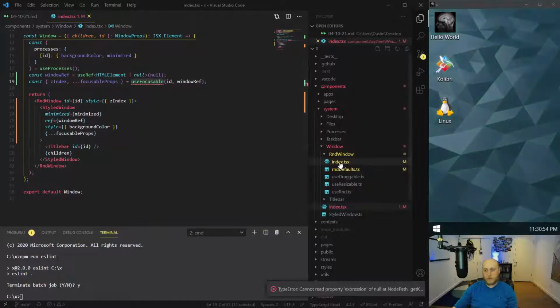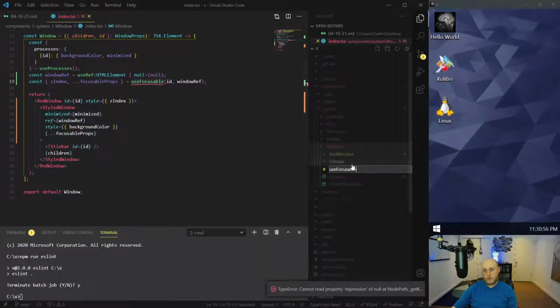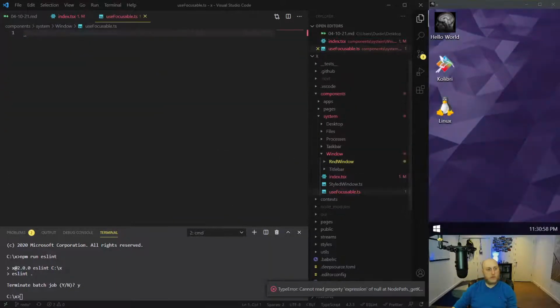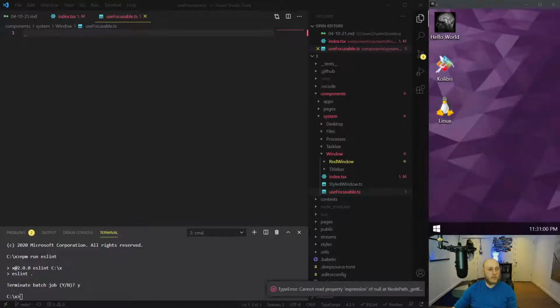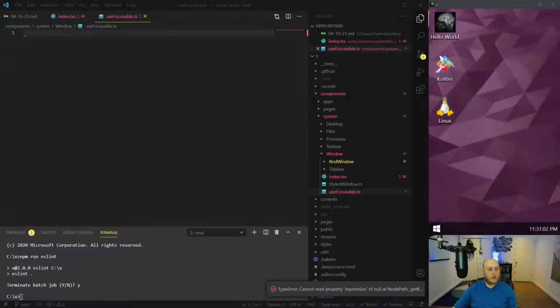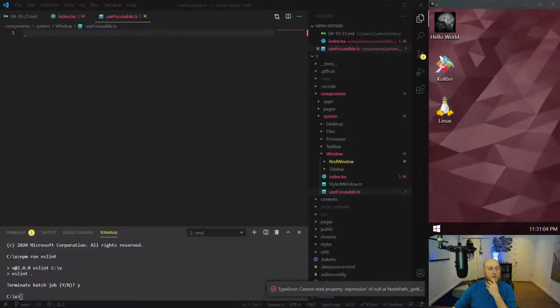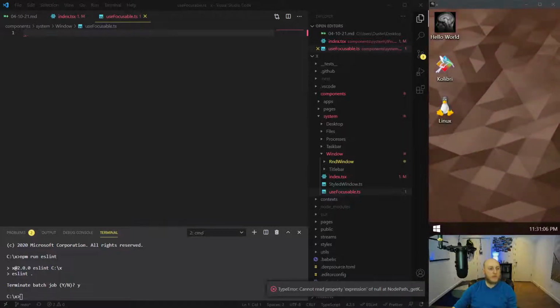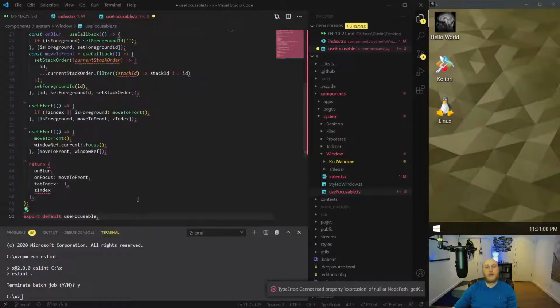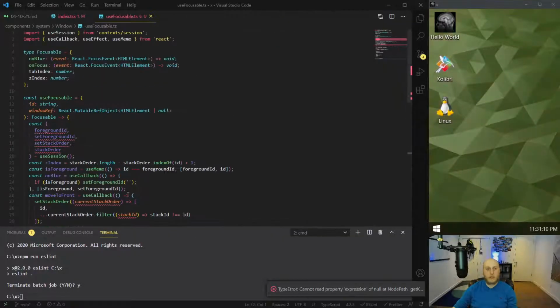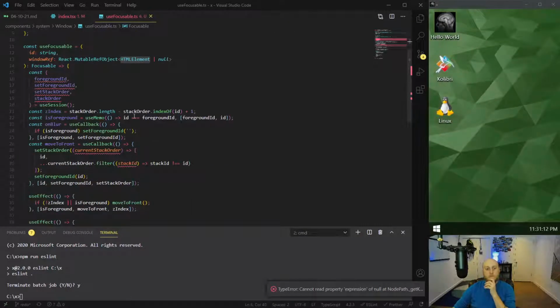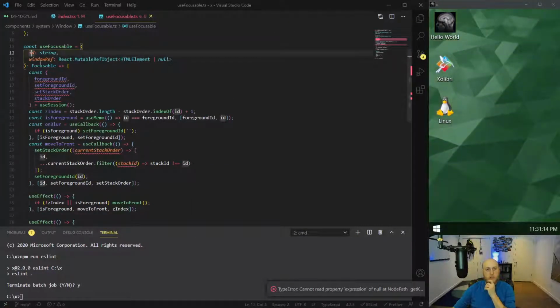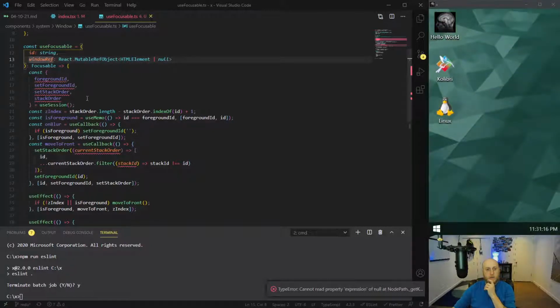Now as far as use focusable, I don't remember exactly the complexity of this function. It is part of the silly part here. I think we're just gonna have to copy it and take a peek at it. It's 50 lines, 51 lines. So let's see what I've done here. So here's the use focusable piece. Like I said, an ID and a window ref.